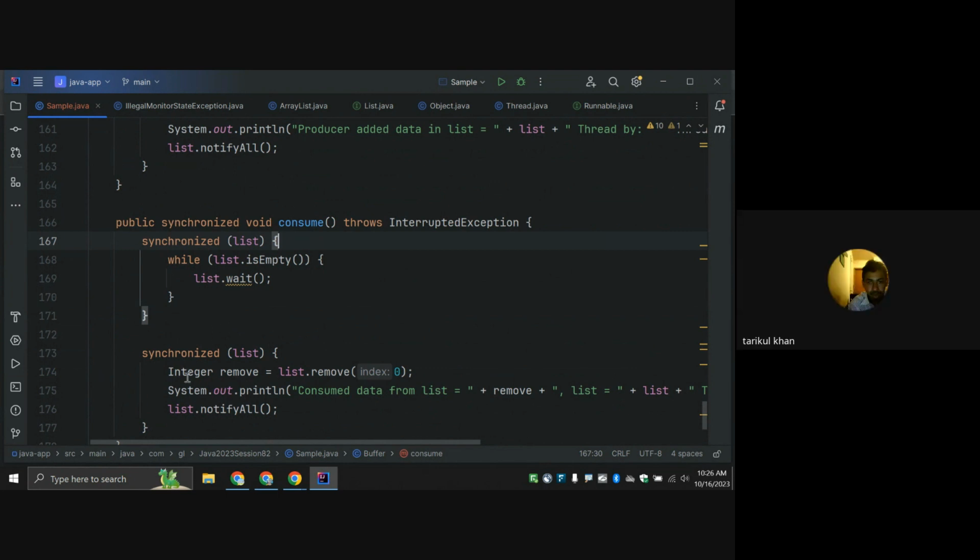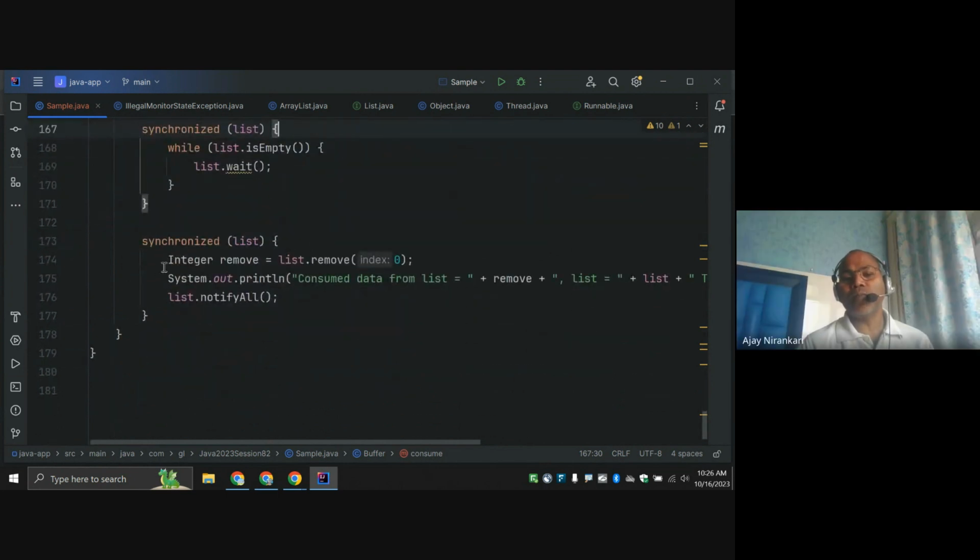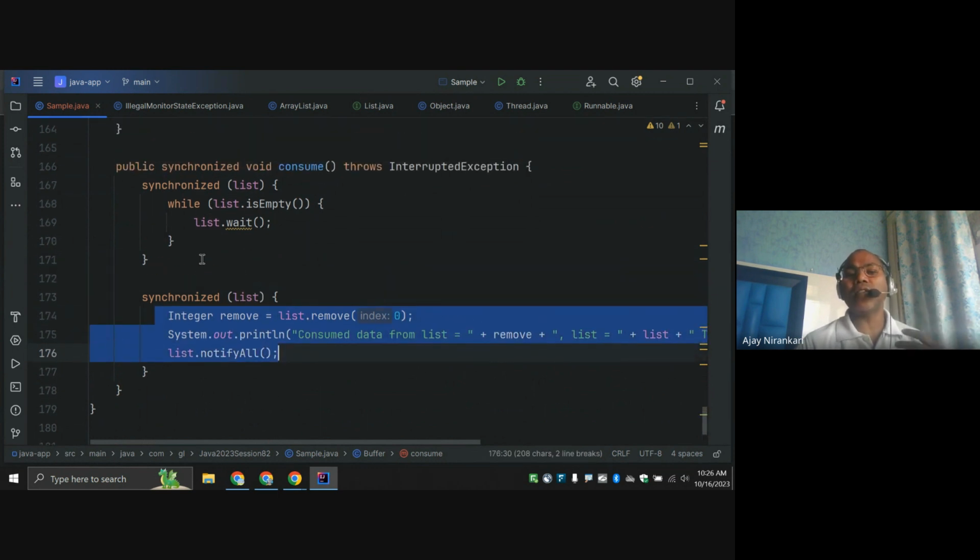The work is very simple. Here, what are we doing? Simply this is the programming, right? We are getting data from the list. This is the only code, and all the others are just how our threads work.